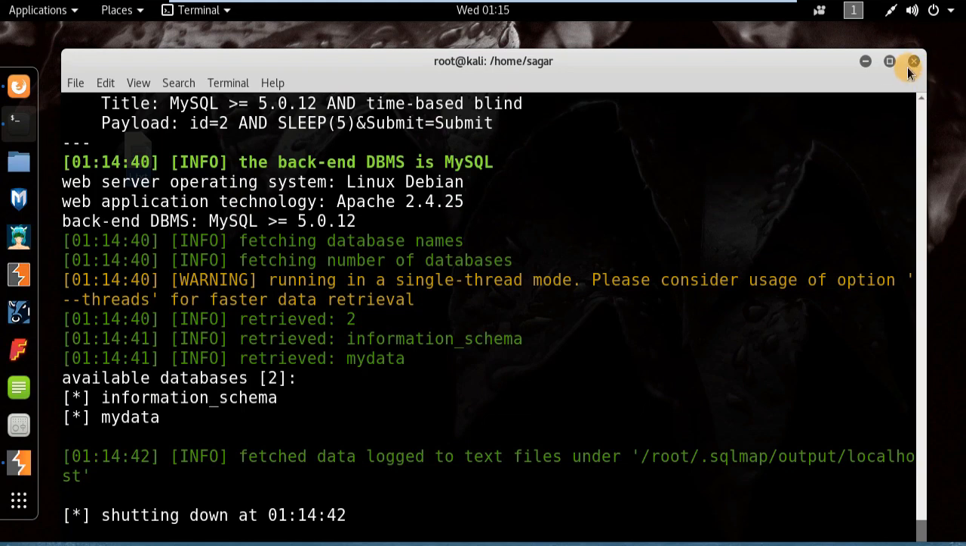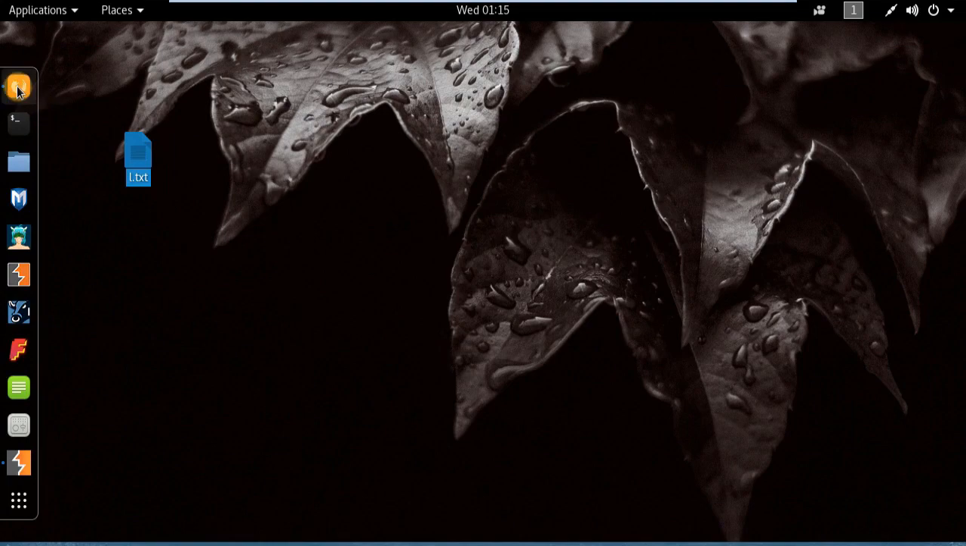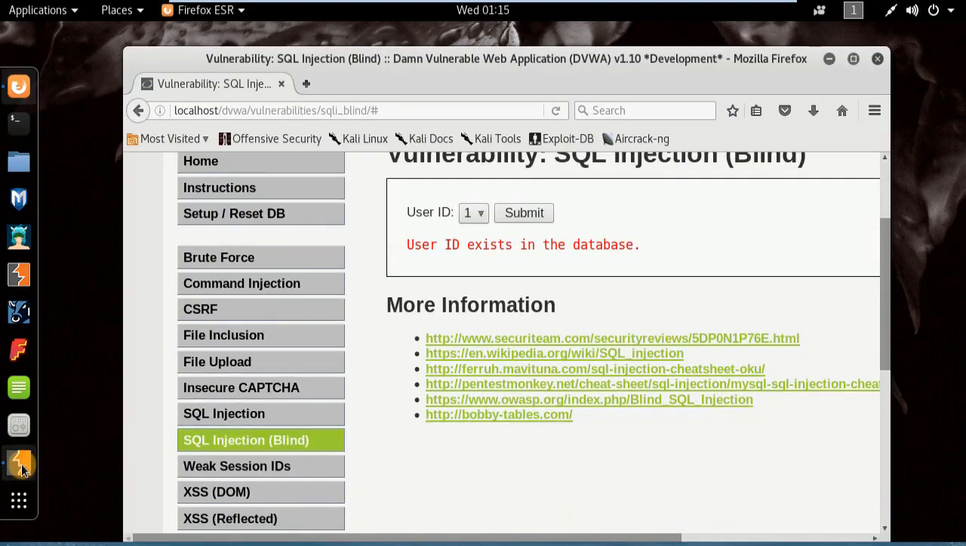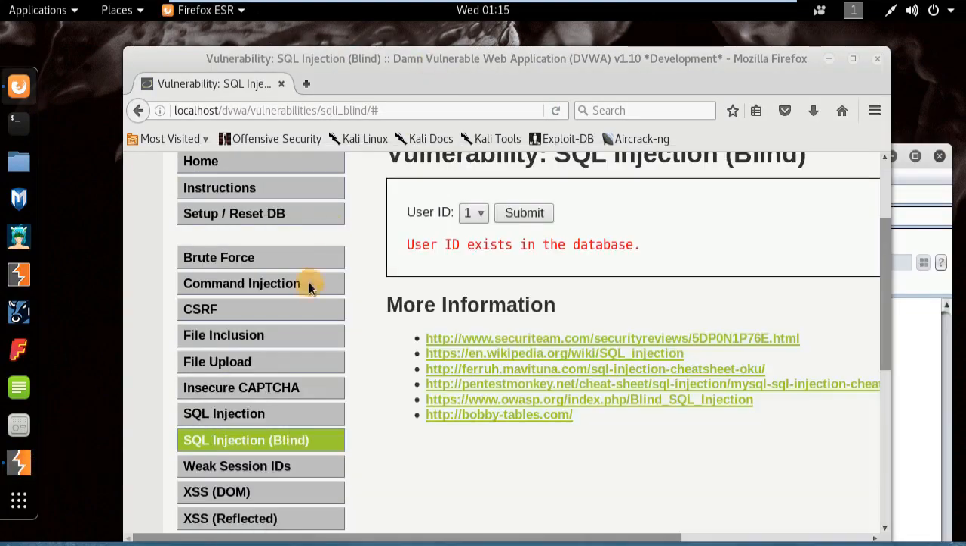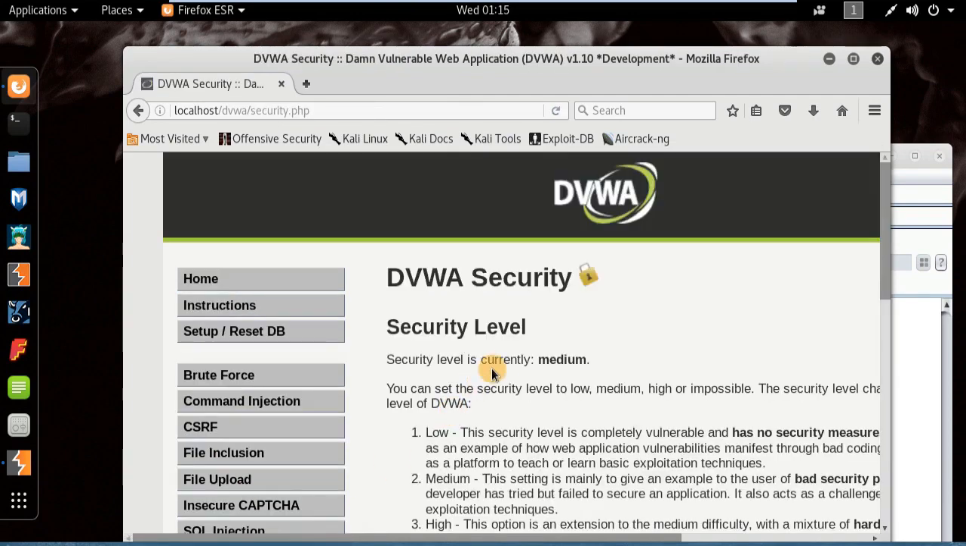You can try SQL simple and blind on low and medium both if you want. And let me confirm one thing. I am sure that we are on medium security. Yeah, so we were on medium security. You can see that here. That is how you use sqlmap to crack DVWA and other web applications, possibly on low and medium level.